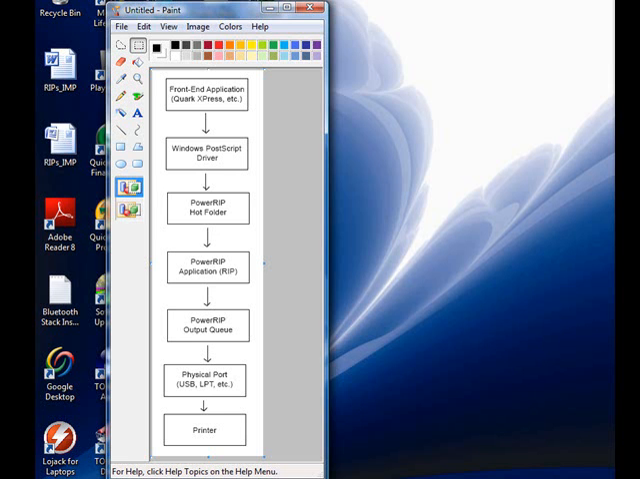From the PowerRIP hot folder, the RIP will periodically check that and pick it up, turn it into a PostScript, and then send it to our PowerRIP output queue. The output queue is what then will bounce it to the specific printer port for your printer. This will become a lot easier to understand as we go through.